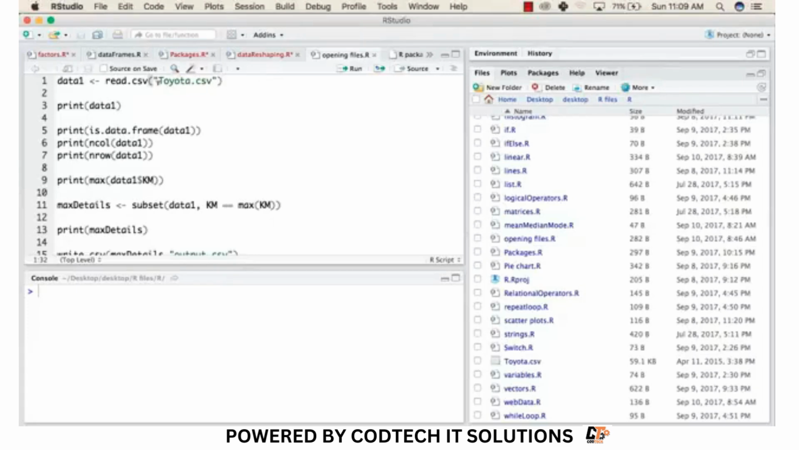Now we will try to open a file named toyota.csv, that is, this file is of type CSV. CSV basically means a comma separated value file. We'll open this file using the read.csv function and we'll store these values inside data1. As you can see in the files folder, we have the toyota.csv file, so we will not have any problem in opening this.